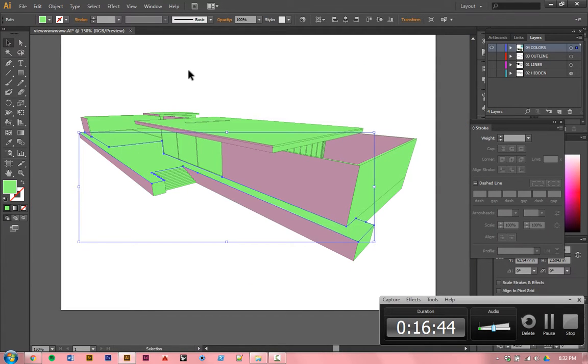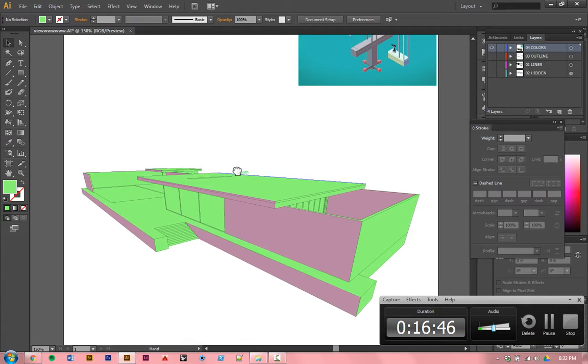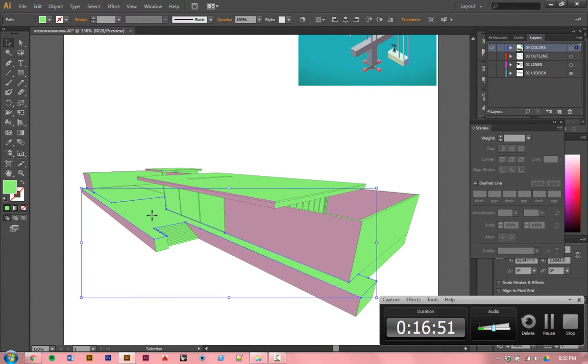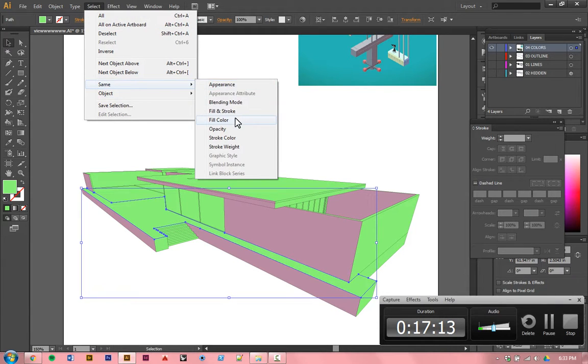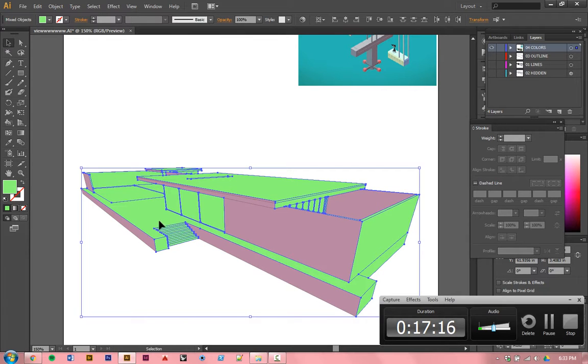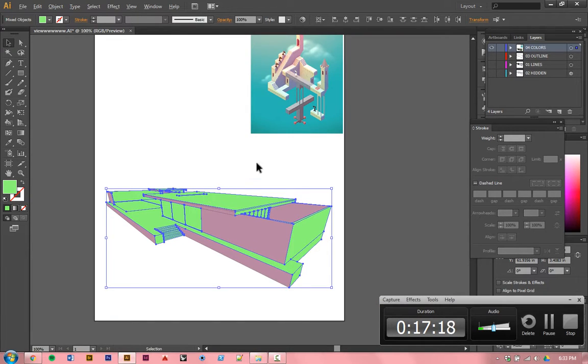Okay, so now I want to go ahead and get started on the top portions, or the top pieces of color. So I'm going to do this in one large sweeping bit. I want to select all the green objects because I really don't like this green color and it's kind of bothering me. So I'm going to click on one object, go to select, same, and then fill color. So now everything that is green is highlighted.